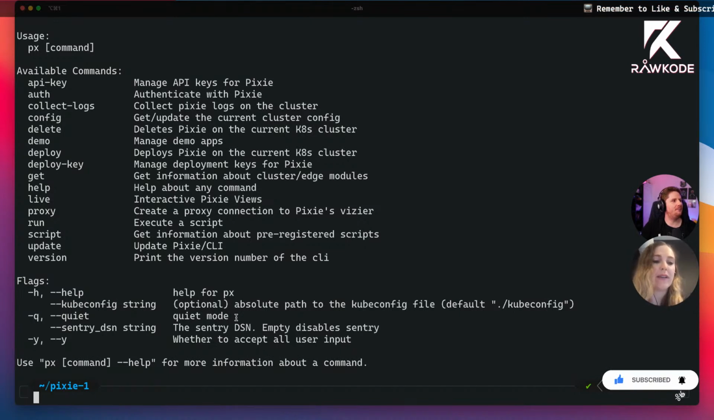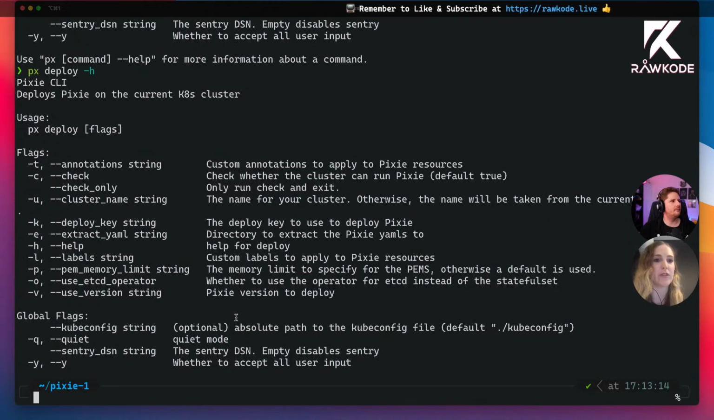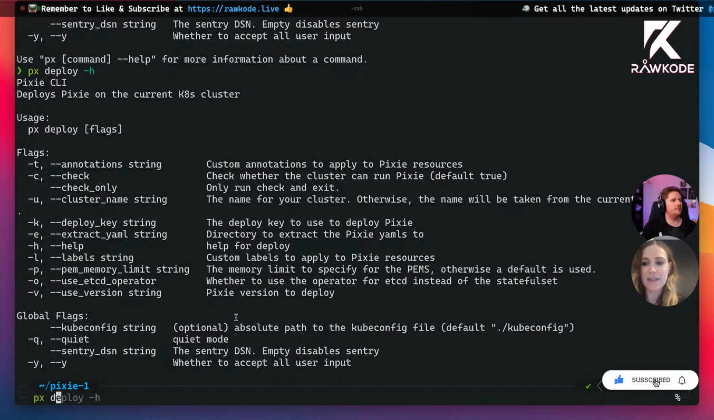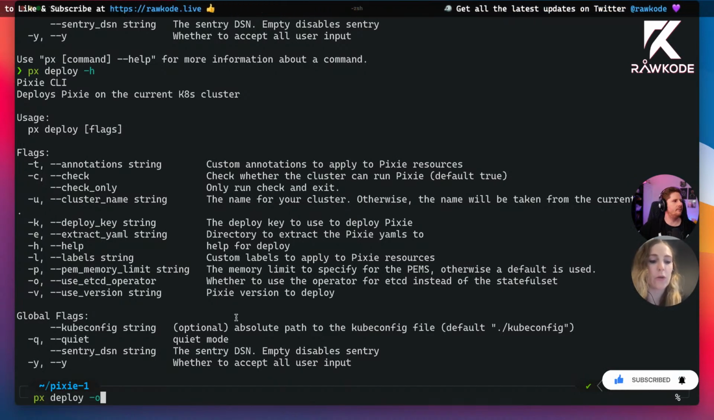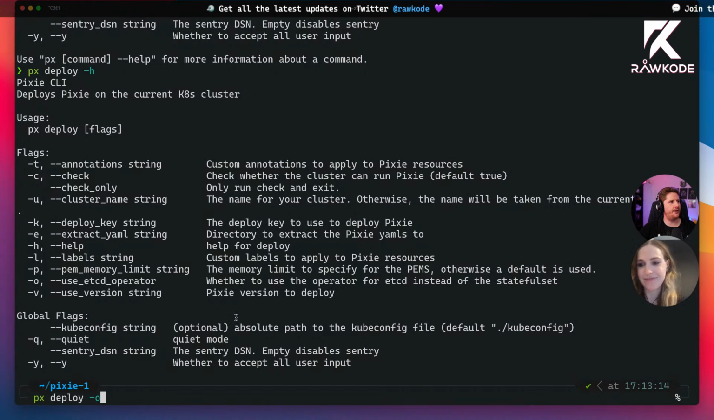Yeah, so if you do px deploy --h, then we can see the deploy options. So what you have there is all the options for the px command. We can see that -o gives us use etcd operator. And that's the one that we are looking at right now. So let's see what happens. Okay, so that's all I need is just that flag to say use the operator.